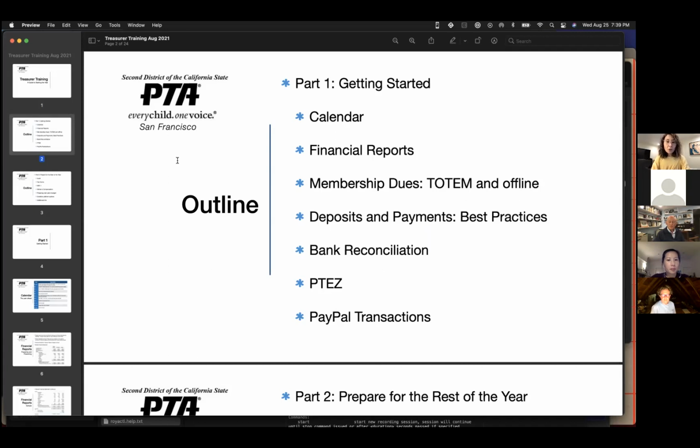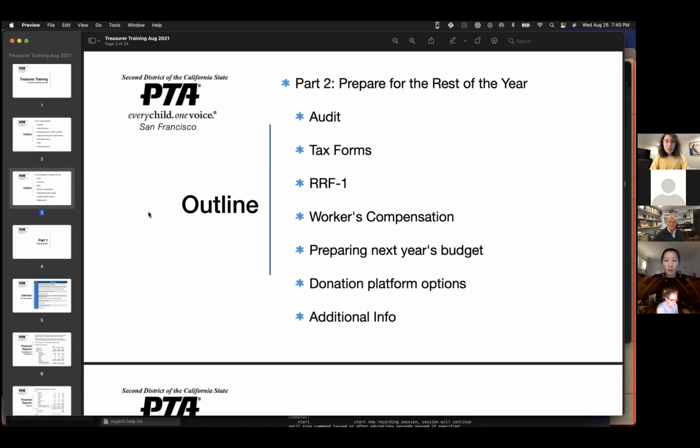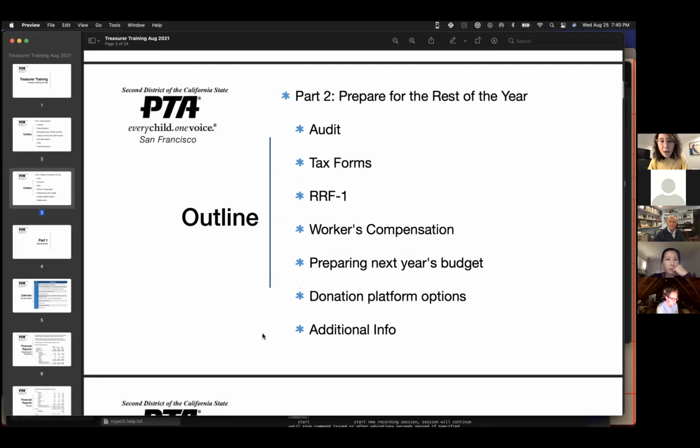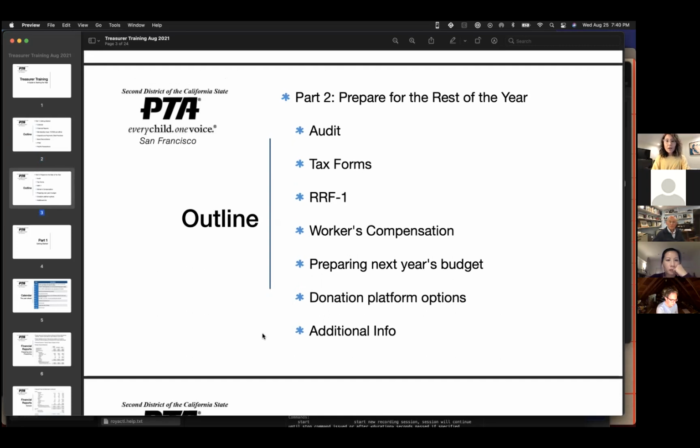We'll talk about the online system called Totem, which a lot of the schools are on, and for schools who are not on Totem, how they can manage theirs offline. I'll talk about deposits and payments, best practices, bank reconciliation. We'll discuss PTEZ and PayPal transactions. I do have a second part here. We won't get to that in this session.